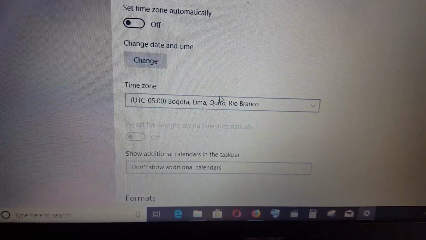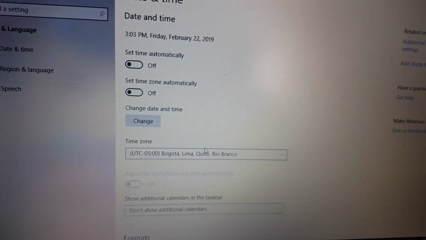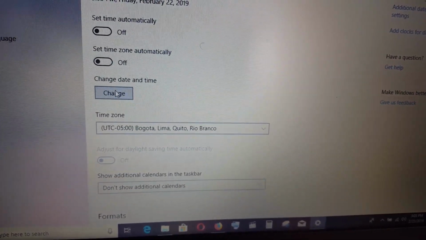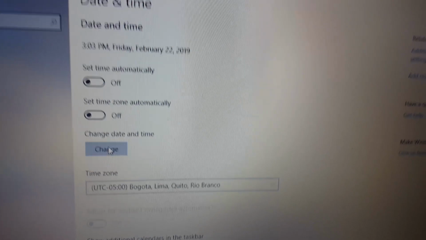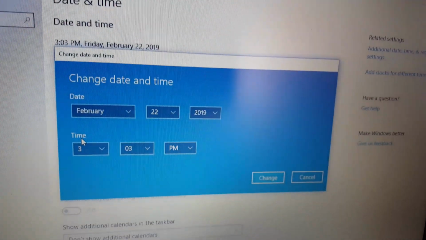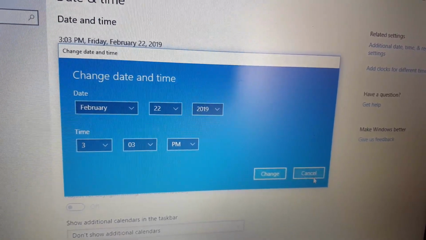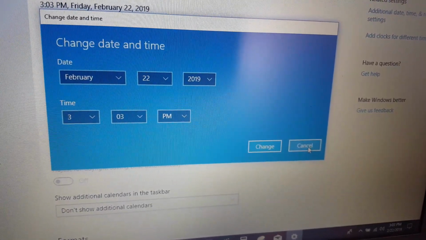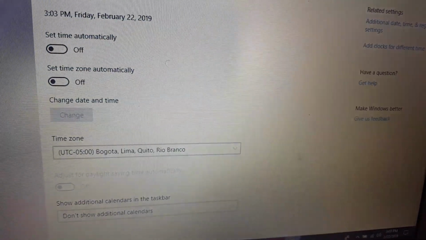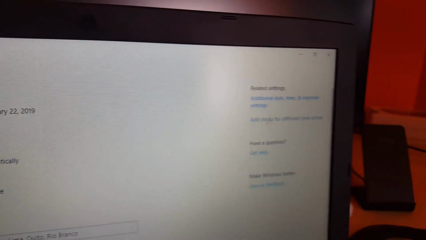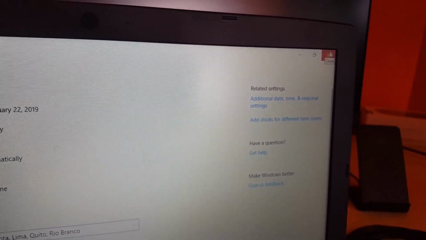And once you have that set, just make sure everything is as seen here, as set up right here. And once you set the time, you're just going to hit change here. And once you hit change right here, you should see the date and time come up like this. And once you set the time, you're just going to hit change. And of course, I'm going to hit cancel since I've already set it to the correct time. And once you hit change, that's it. Just go ahead and close. The settings should be committed.